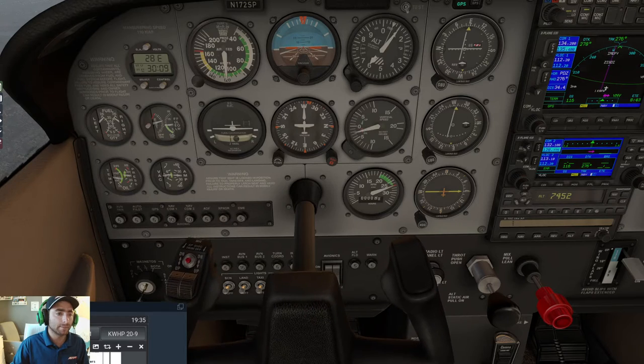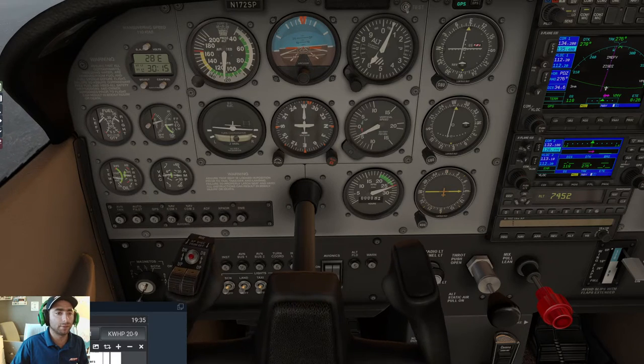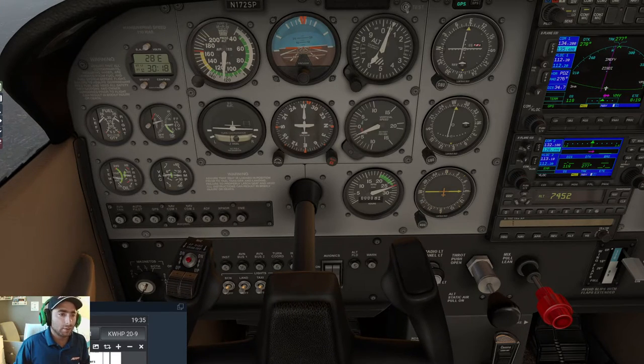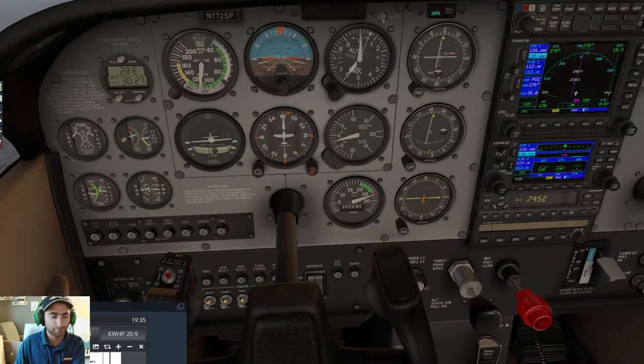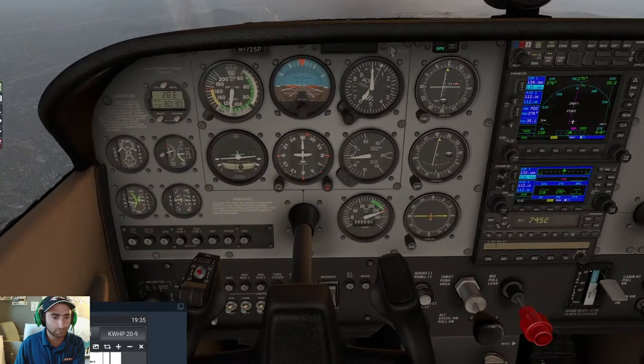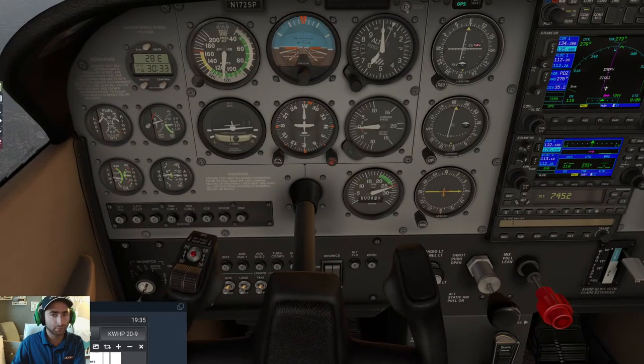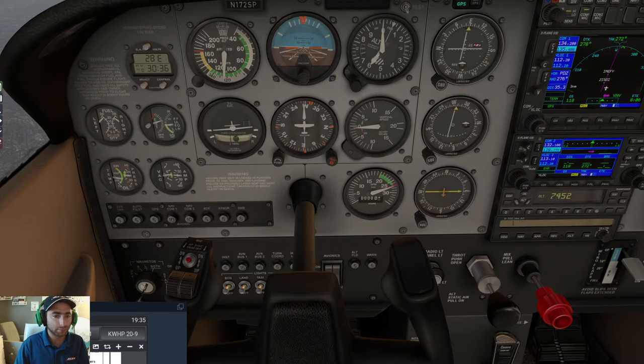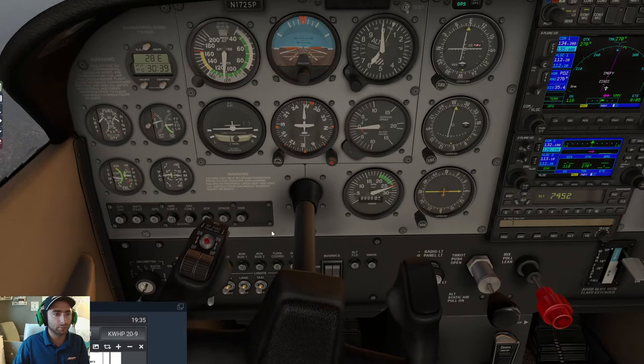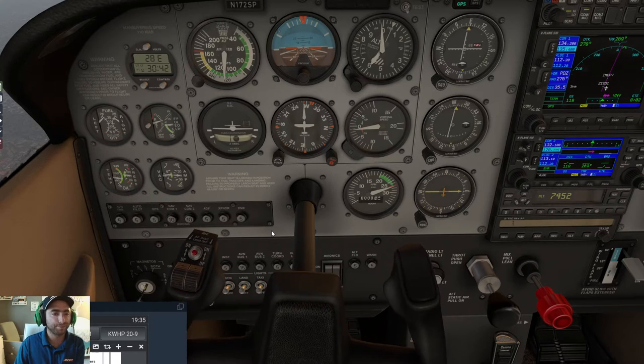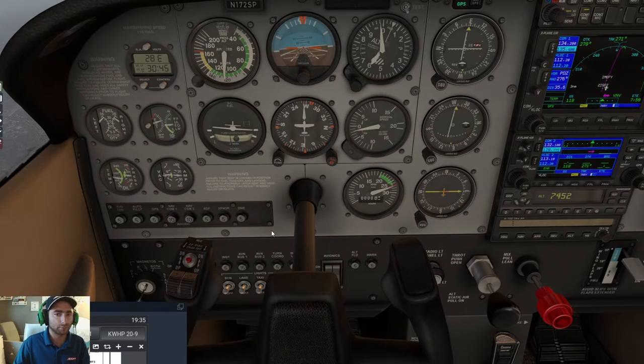November 4 Papa Zulu, Burbank clear to Las Vegas Airport, Mirror 2 departure, Daggett transition, then as filed, maintain 4,000, expect flight level 250 five minutes after departure, departure frequency 134.2, squawk 5201. November 4 Papa Zulu clear to Las Vegas via the Mirror 2 departure, Daggett transition, 4,000 initial, 25,000 10 minutes after departure, 134.2, and transponder 5201. 4 Papa Zulu, read back correct. 4 Papa Zulu.